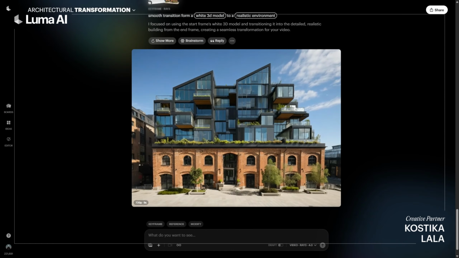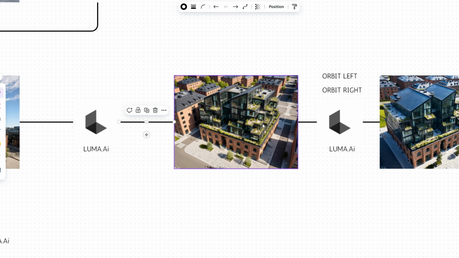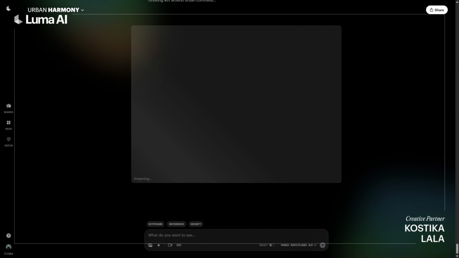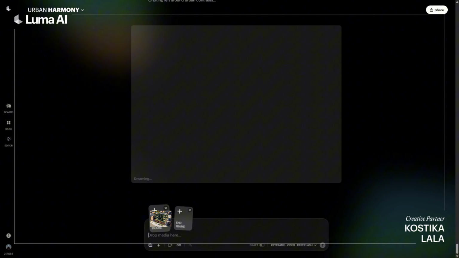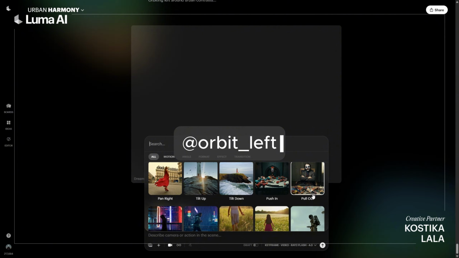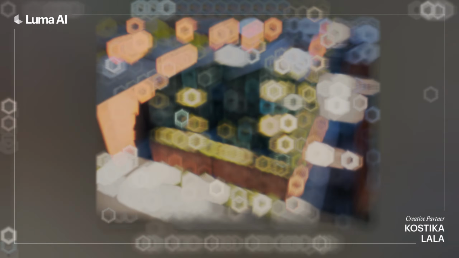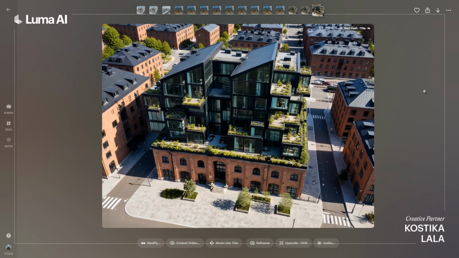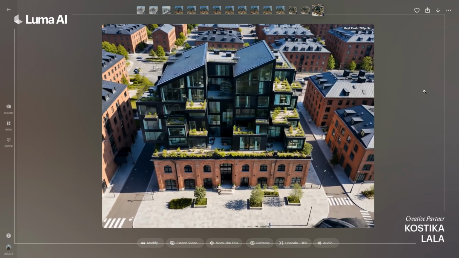We go back to our storyboard and we have a perspective view of these daytime renderings. We bring it to Dream Machine, and again, we animate this frame with a simple orbit left command. And you can see the very high fidelity that Dream Machine consistently maintains.